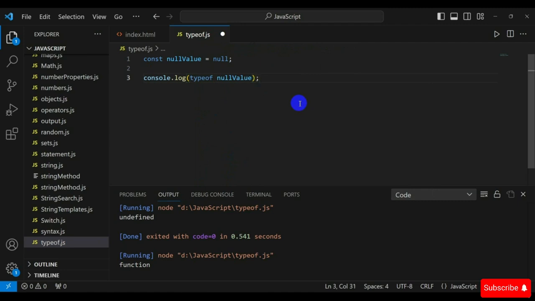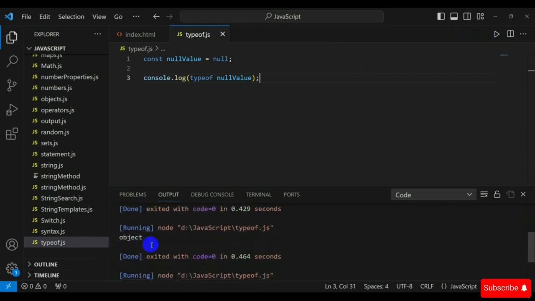And in this code it turns out typeof null returns object. It's a historical quirk in JavaScript. So let me run this code, and as you can see the result is object. So it's like a little surprise in the language's history.